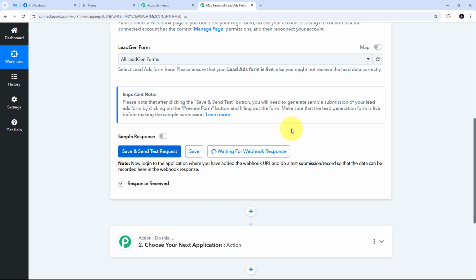And here we can see it is waiting for webhook response. Now for getting this webhook response, I need to generate a new lead by filling out my lead generation form. And here I'm going to generate a test lead or a test submission. So here for this, I need to make sure that my lead generation form is live. And as my form is going to be live or my ad campaign is going to be live, then I can generate the new lead. And as I will generate a new lead, then I'm going to get that response of that lead here in Pabbly Connect.